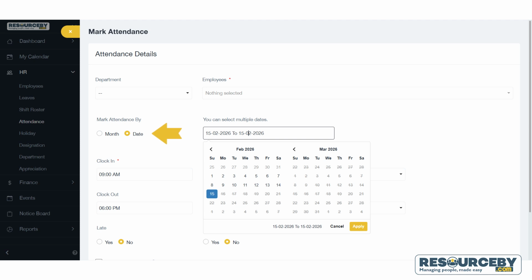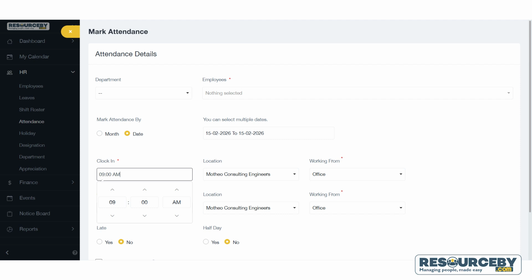Now for clock in, this is required. Enter the time the employee started work. In this example, it shows 9 a.m. Click the field to open a time picker and select the correct clock-in time. This becomes the official start time for calculating work hours.